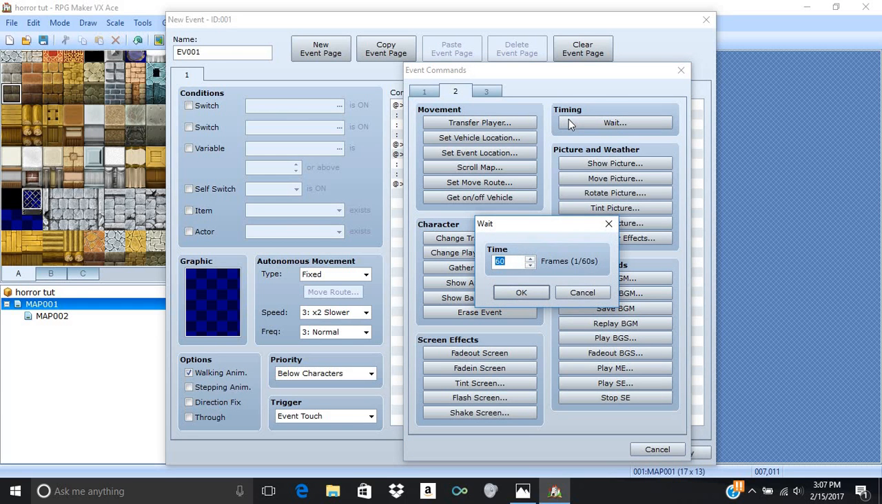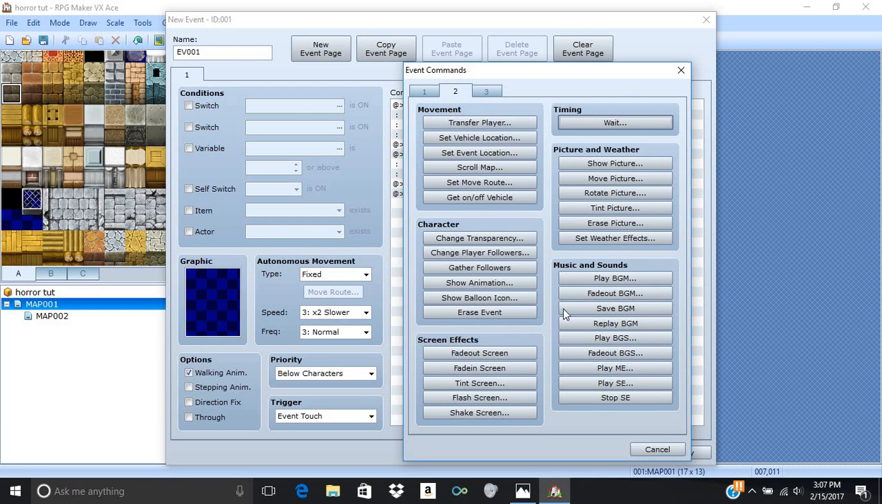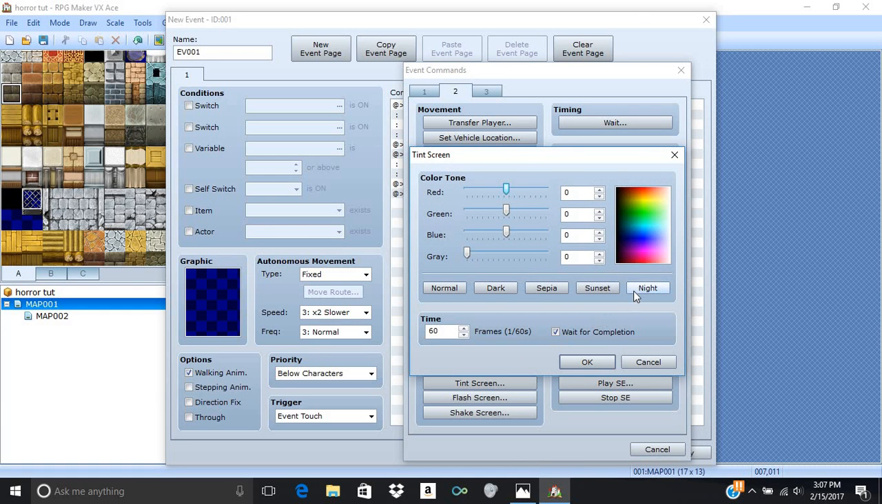Now wait 60 frames. Left click again. Tint screen. Night.